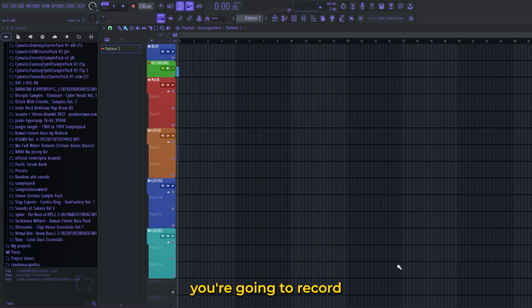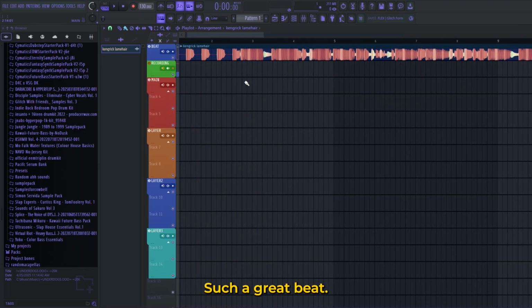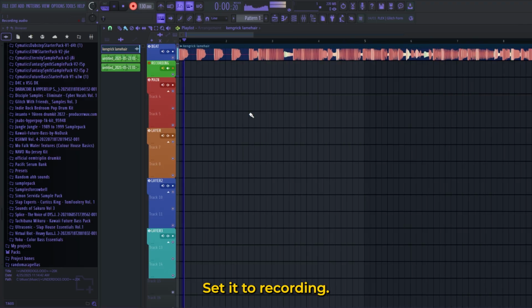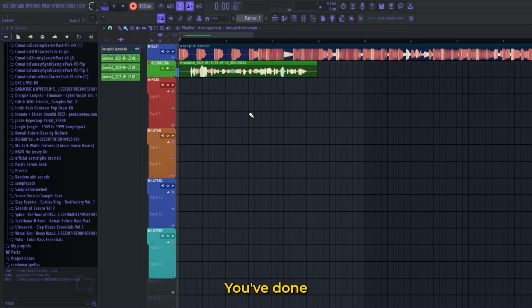But the way you're gonna record vocals is a little weird now. So, okay, so boom, I just dragged in my beat here. Wow, that sounds amazing. Such a great beat. We'll set it to recording. Okay, so now whenever we hit record, you'll see my vocals are on the recording track and they're recording. Great job. You've done such an amazing job in this tutorial so far. Just kidding. You probably are really lost.